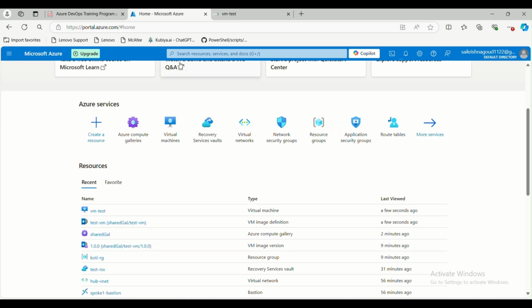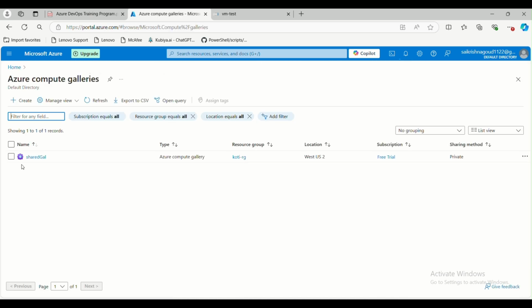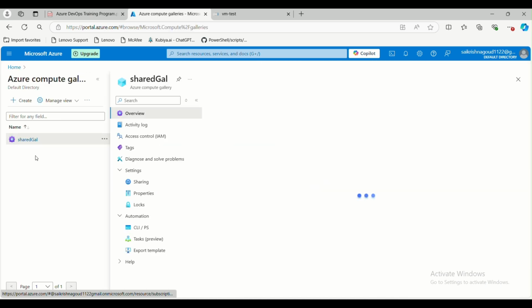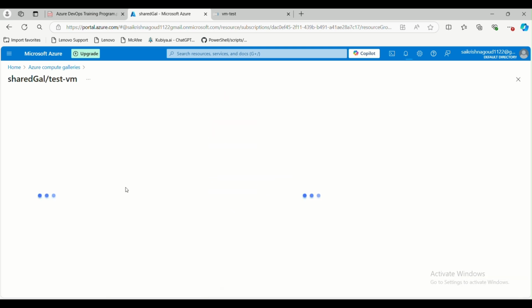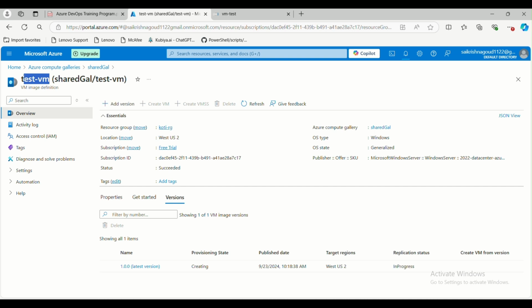Next, if you go to the galleries, you have an option called Azure Compute Galleries. You can see the gallery created. And inside that gallery, you will see the definition also created. This is the definition with the VM. Under this definition, you can see the versions as well. This is the VM image version.